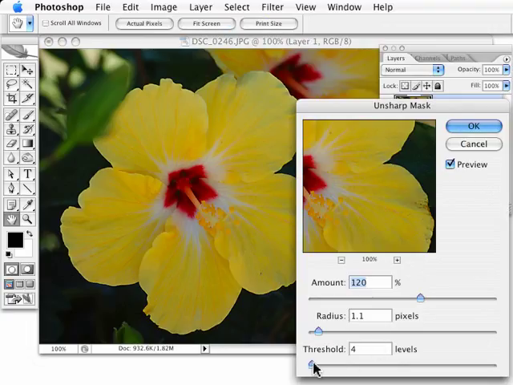Let's start from the bottom up. The threshold means how obvious do you want the sharpening to be. So if you put the threshold very high, you might as well just click the cancel button. So generally we use pretty low numbers. You could leave it right at 0, but generally I think most people put a pretty small number in there just so that it takes a little bit of the edge off.